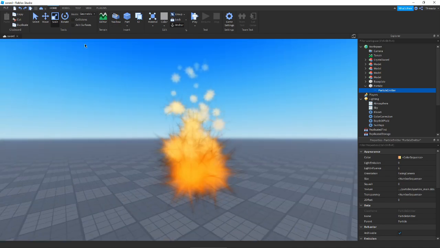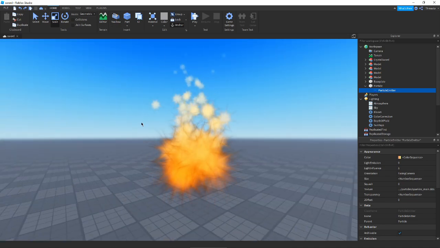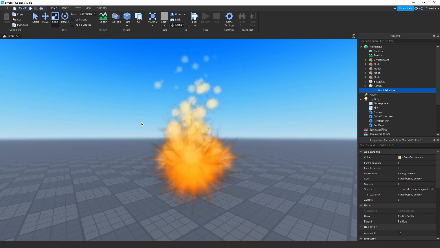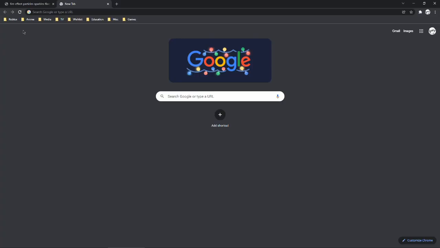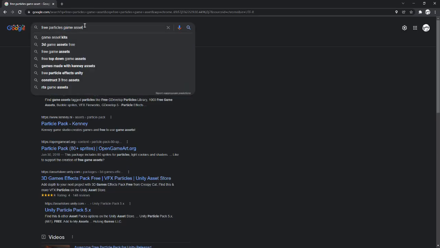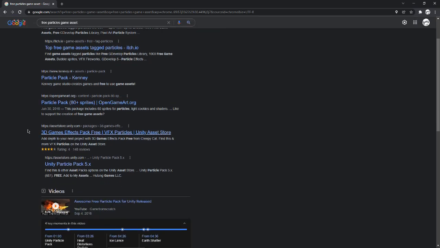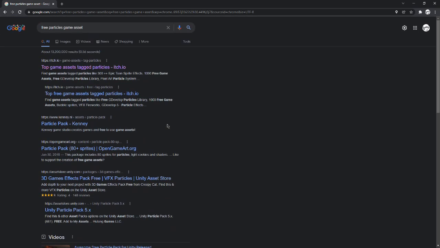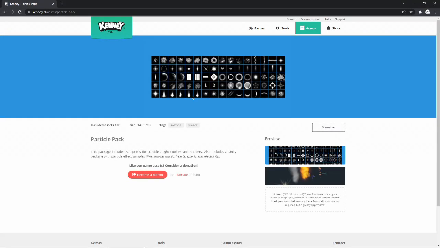But we can also go on the Roblox website, and there typically you can find particles a little bit easier, like specific textures you want. But in my opinion, a really good way to find particles is simply by looking them up on Google. Now, simply searching something like free particles and putting something like game asset, you can find a lot of different particles. You'll find ones for Unity, but you can also use them in Studio, of course, because they're just PNGs.